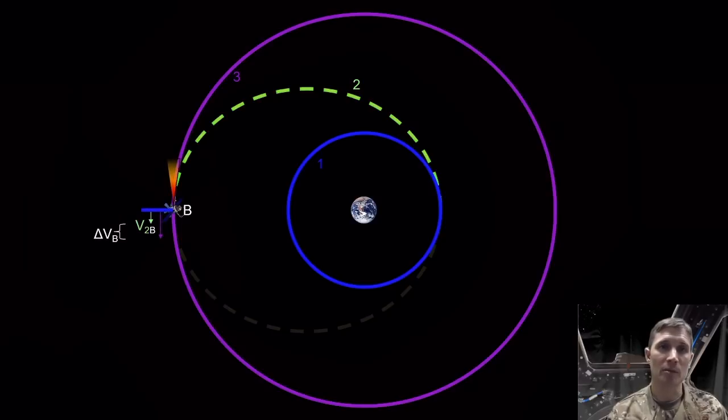Again, I'm ready to perform a burn. So I'm going to speed up just a little bit more. I'm going to add a little bit more energy to my orbit and consequently add a little bit more velocity. Now this change in velocity is delta V at B. We can find out what the velocity is now of our final mission orbit, velocity 3b. So this is the velocity of my final mission orbit 3 at position B.